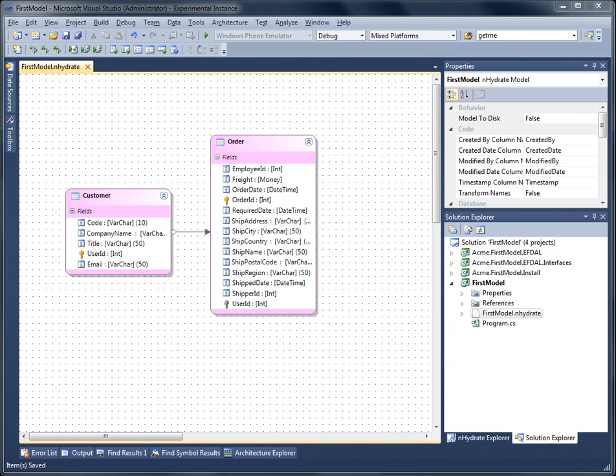This is a demonstration of the model-to-disk functionality using the nHydrate visual modeler. Much like Entity Framework, nHydrate has a model file that contains all the model information. Also, like Entity Framework, this causes merge issues with a source control provider like Subversion. This is a big issue when trying to use Entity Framework in development groups.